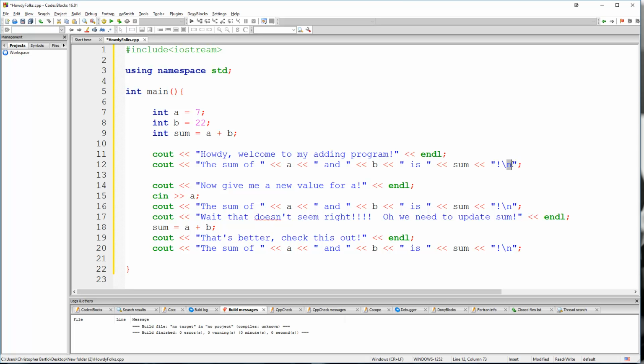This is called an escape character, this \n. And if you check out the packet associated with this, there's a list of them, or you can Google for C++ escape characters, and you'll see there's things that do tabs and beeps and horizontal spacing and a few other things.